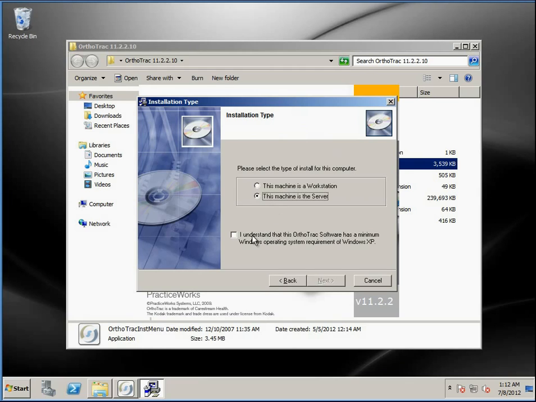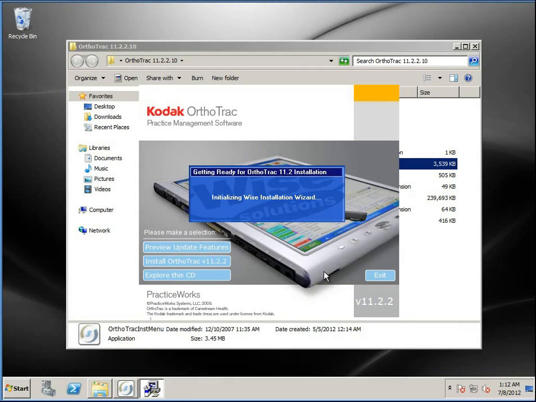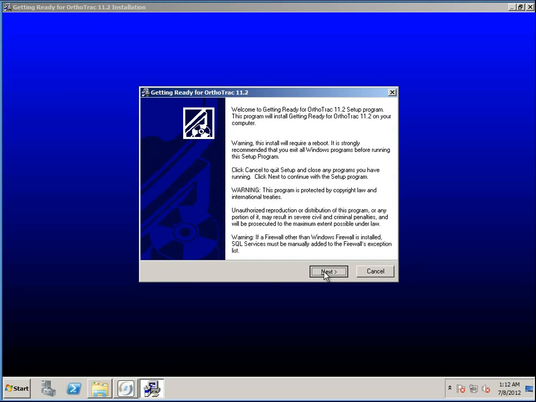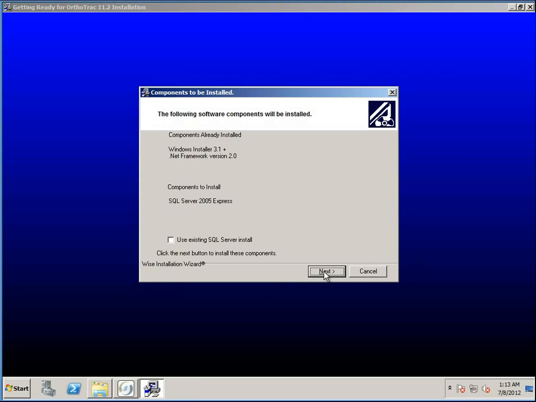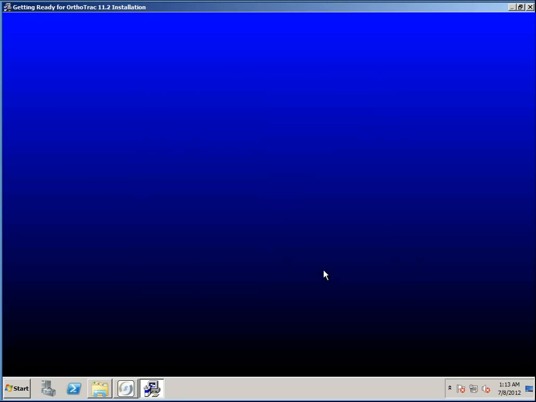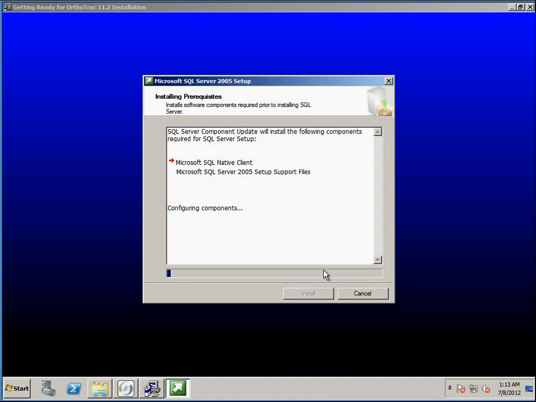We're going to say yes, this machine is the server. And then I understand it has a minimum of Windows XP. We're going to hit next, next again. It's going to install SQL 2005. If for some reason you did have another server, you can do this, but usually you let it auto-detect and see if there's a version already on there, and it'll create an instance if it already existed. But in this case I don't have it. We're going to say next, and it should start the Microsoft 2005 Express version.